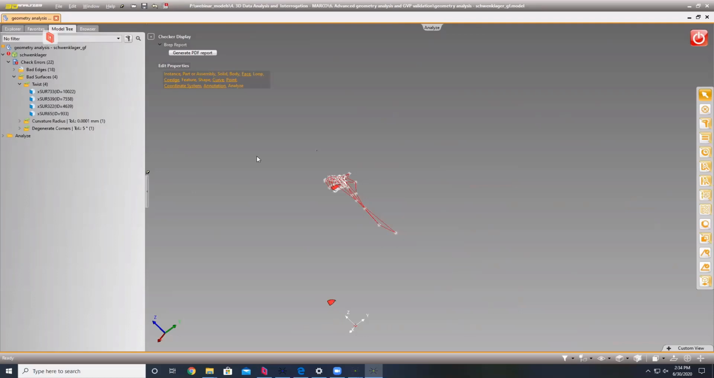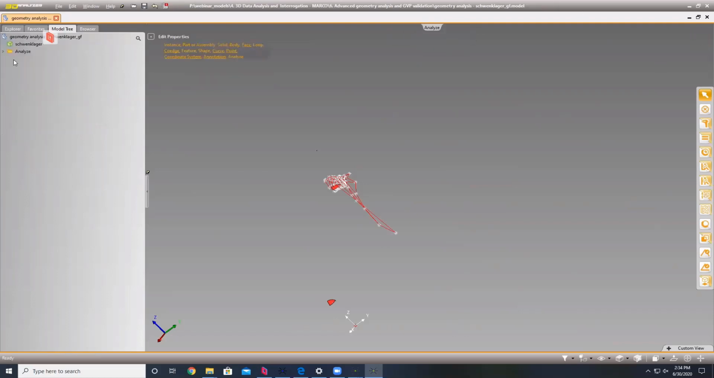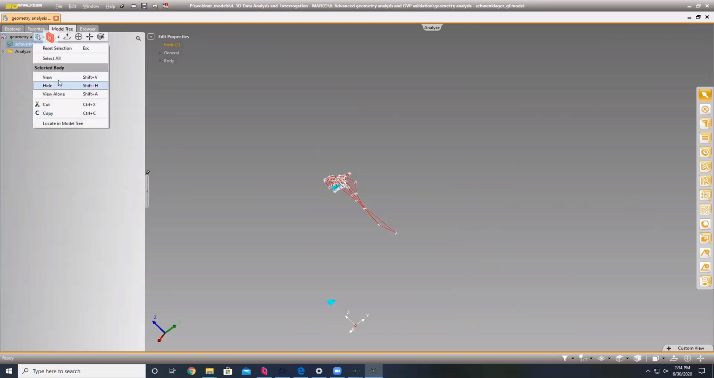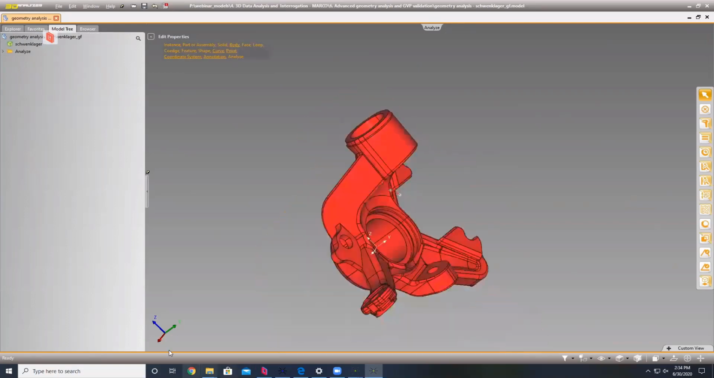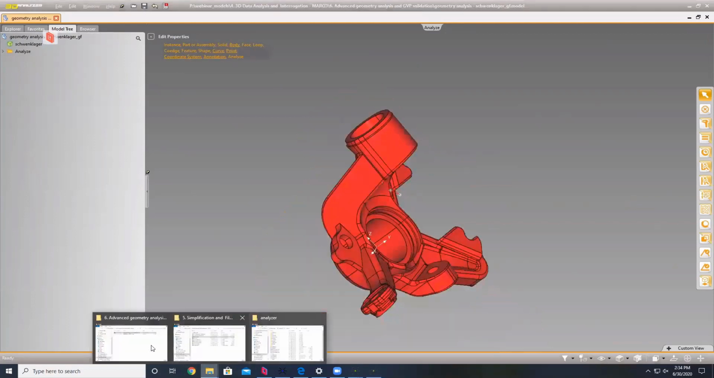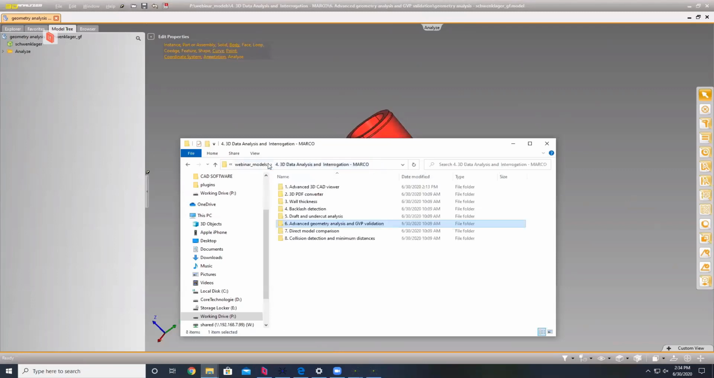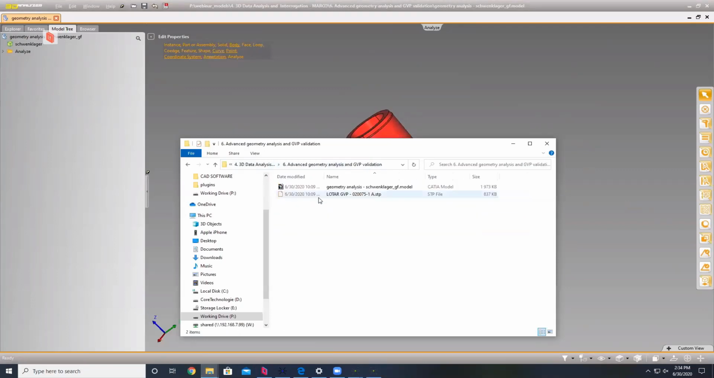There are also some other checks that are used in different contexts. I'm going to get out of this mode and go back to displaying the whole thing. Maybe even use a different model for the example. So let me go back and see.